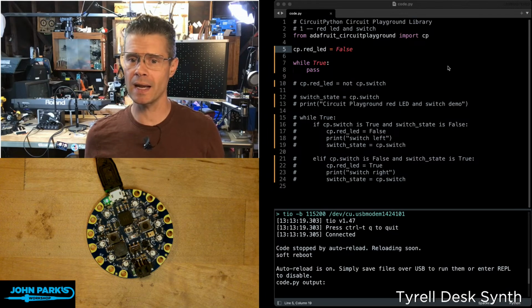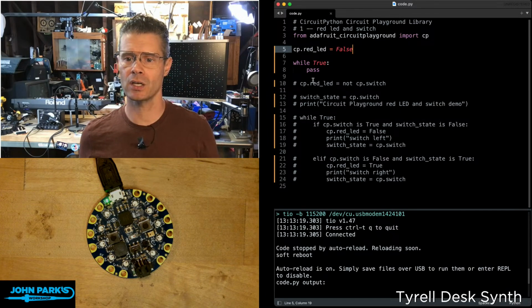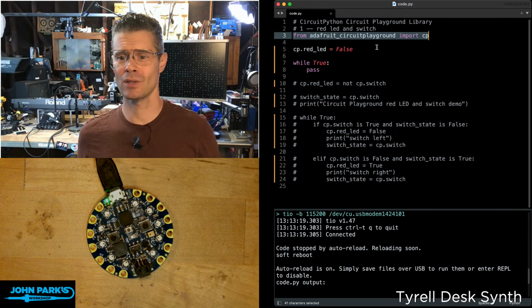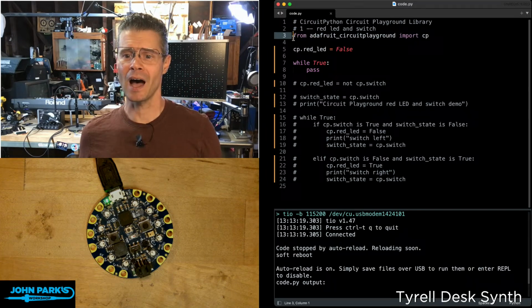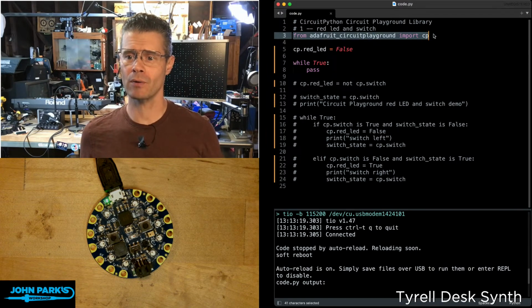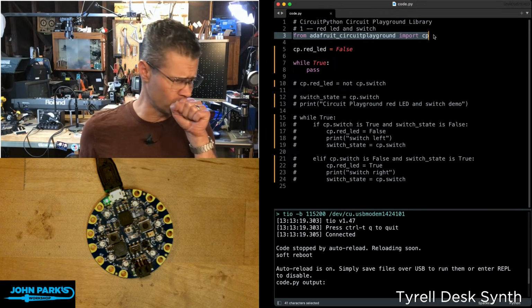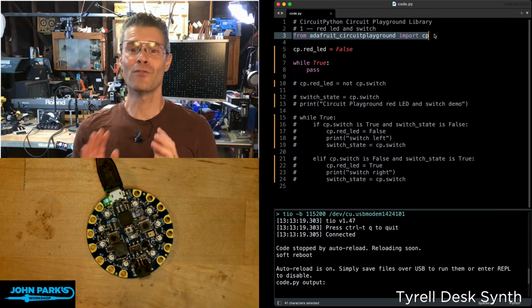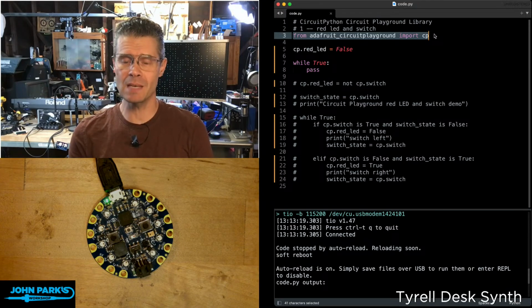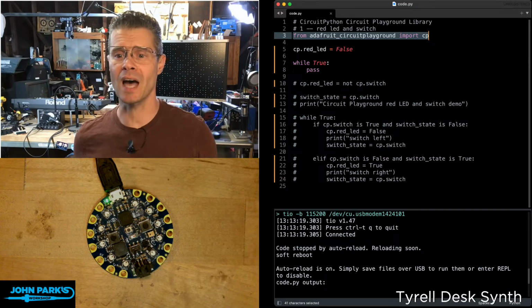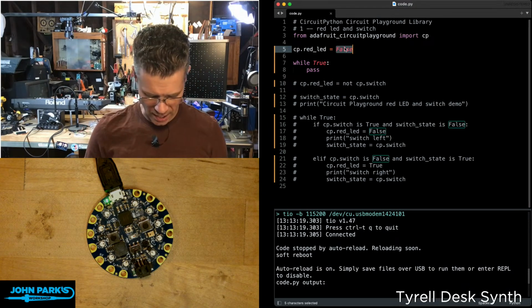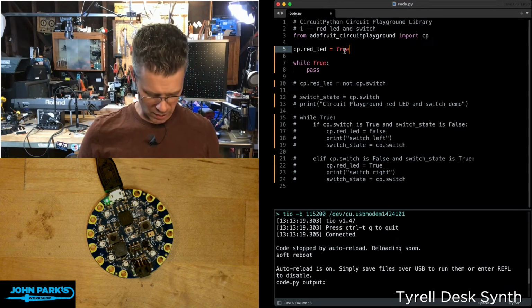So you can see right now in my code, ignore this commented out stuff, but I have right here two lines, and these are the only things that matter for the most part. From adafruit_circuitplayground import cp, and then cp.red_led equals False. So I'm going to change that to True, and then I'm going to save the code.